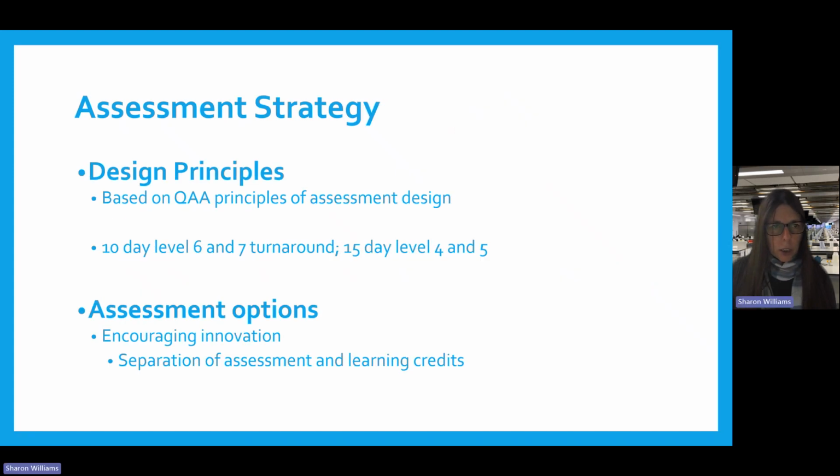So the assessment strategy has a few design principles, and they are mainly based on the QAA principles of assessment design. For level 6 and 7, which are third year and master students, the turnaround for returning assessments is 10 days or 2 weeks. And for level 4 and 5, which are year 1 and 2, we have 3 weeks or 15 days for giving students their feedback.